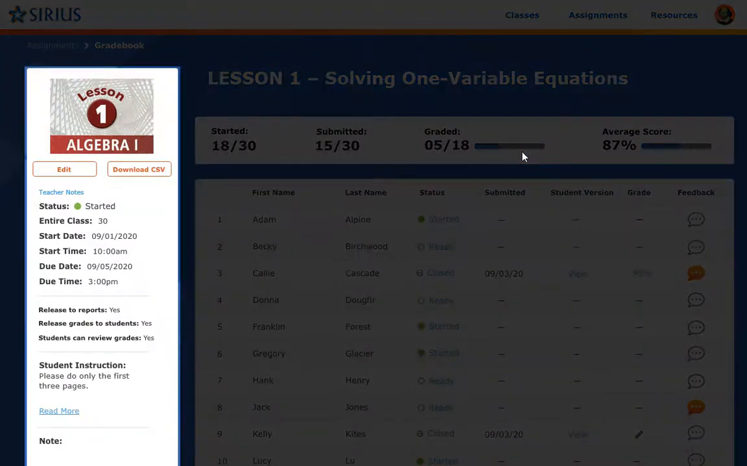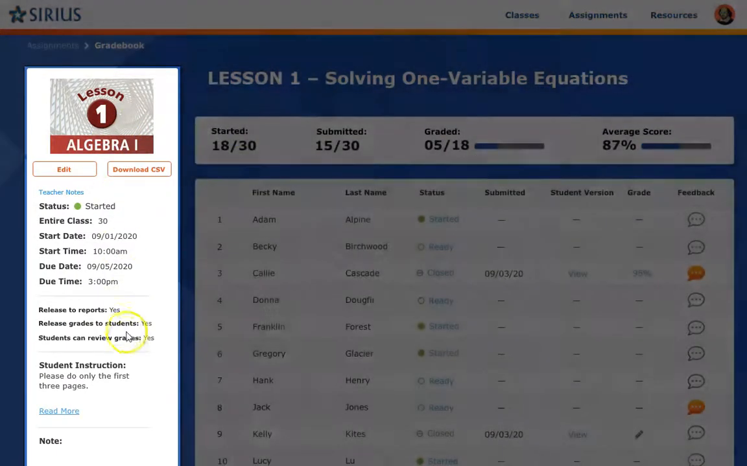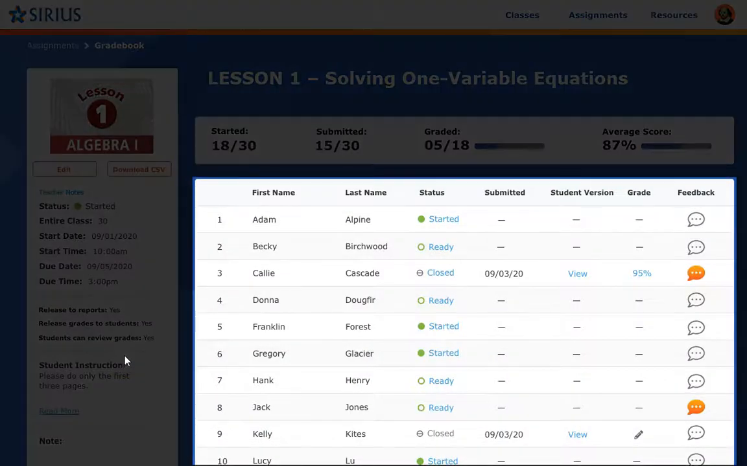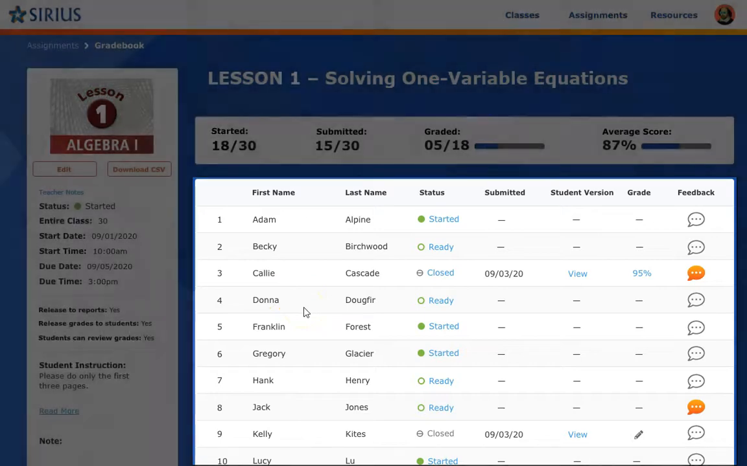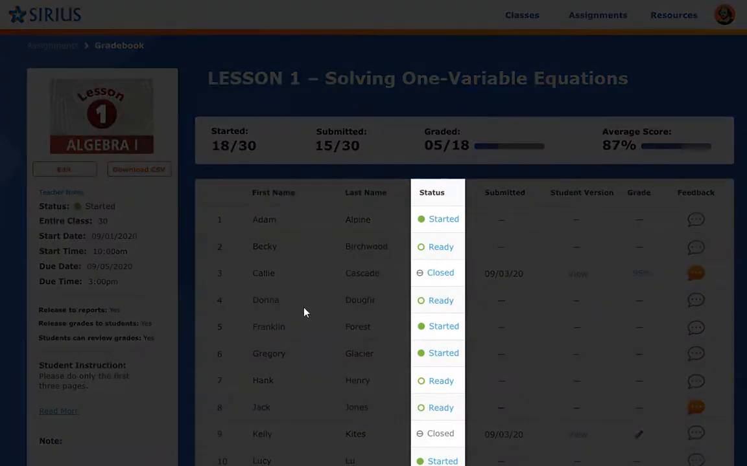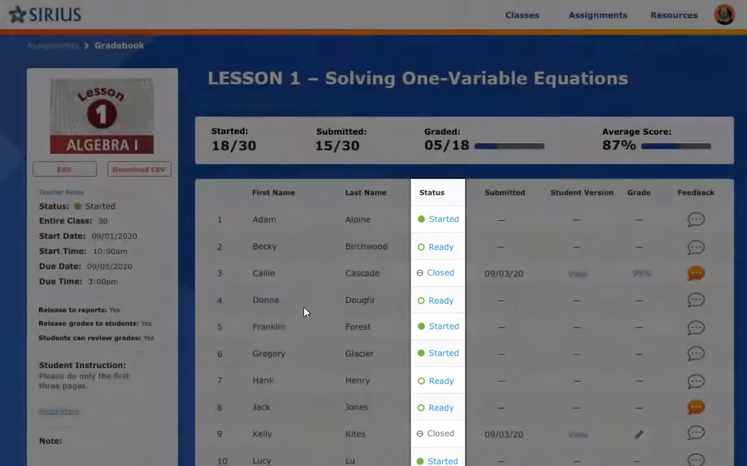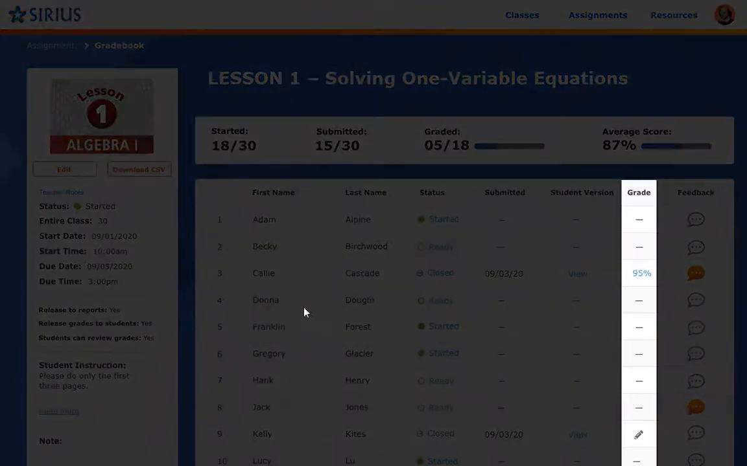The information for the assignment appears on the left. On the right side, you'll see a list of students in the class, along with information about the status of the lesson for each student. A status of ready indicates the assignment is available to the student, but the student has not started it. Assignments that have been graded show a score in the grade column.